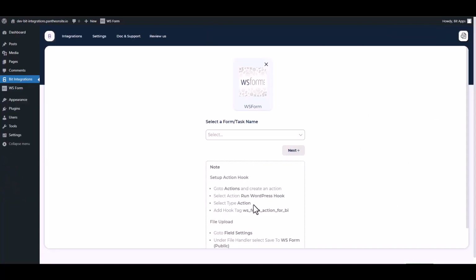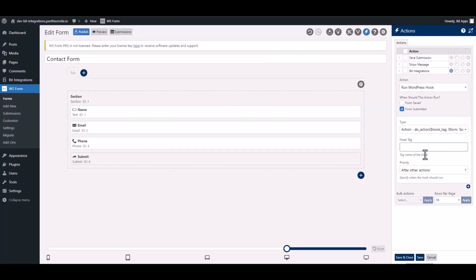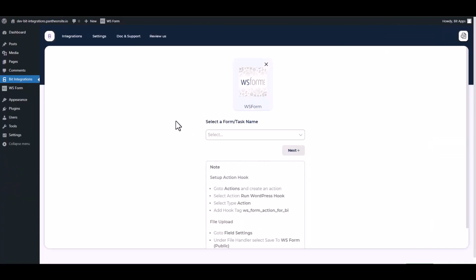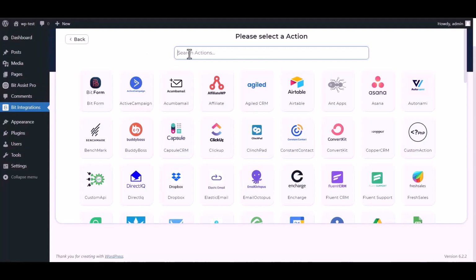So go to the integration site. Under the note, copy the hook tag, then paste it on the WS Form. Save and close it. Now go to your integration site and choose a form. Next, search and select Klaviyo.